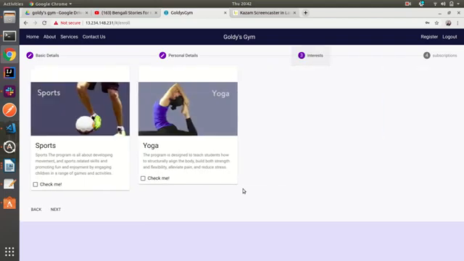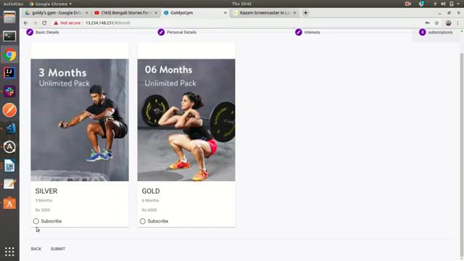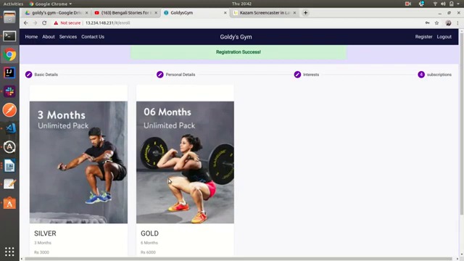and next. Then I can choose my interest, like if I am interested in sports or yoga, I can click this button and go to next. And then whatever subscription I want to have, I can choose these two and then submit. And then you can see that registration success. It means the user is successfully registered.